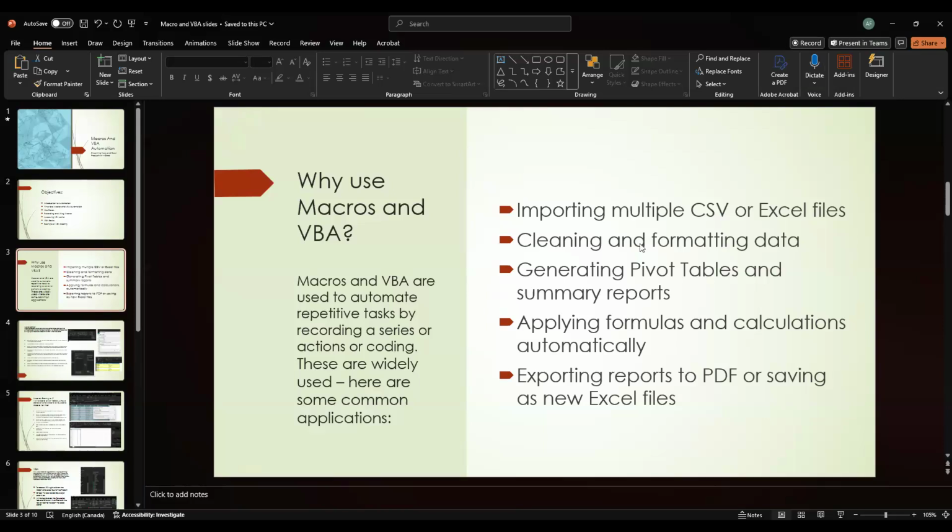All right. So basically slide 3 just explains what macros and VBA automation are, and the use cases, which are importing files, cleaning, generating pivot tables, applying formulas, and exporting reports. So I'll move to slide 4.